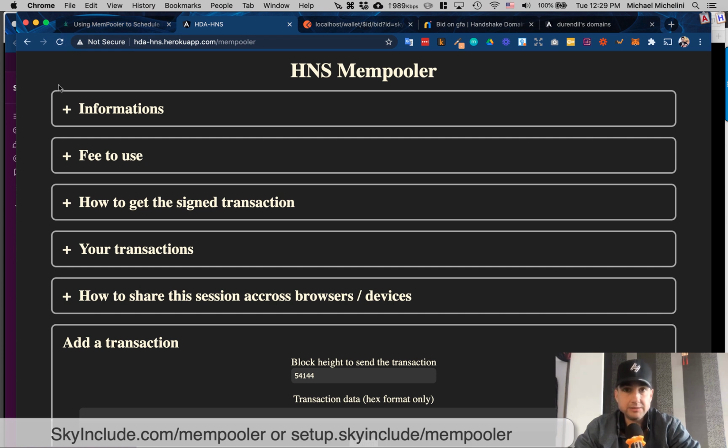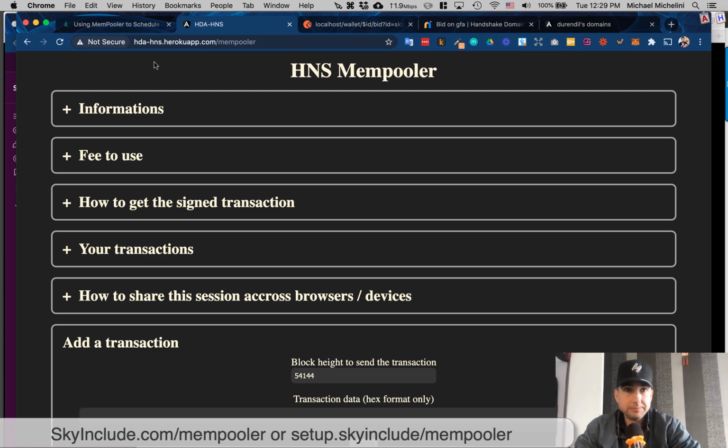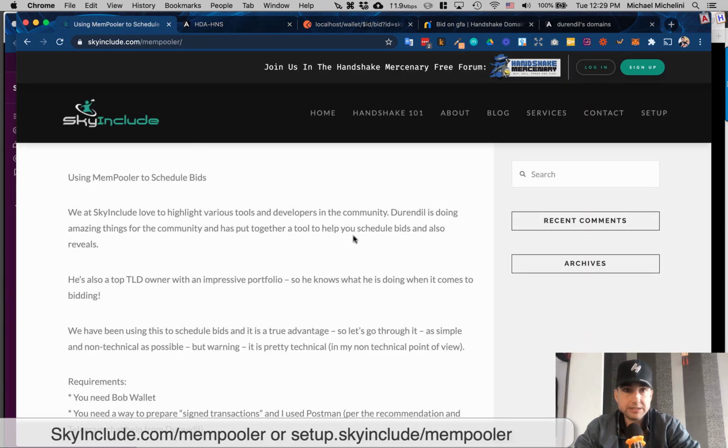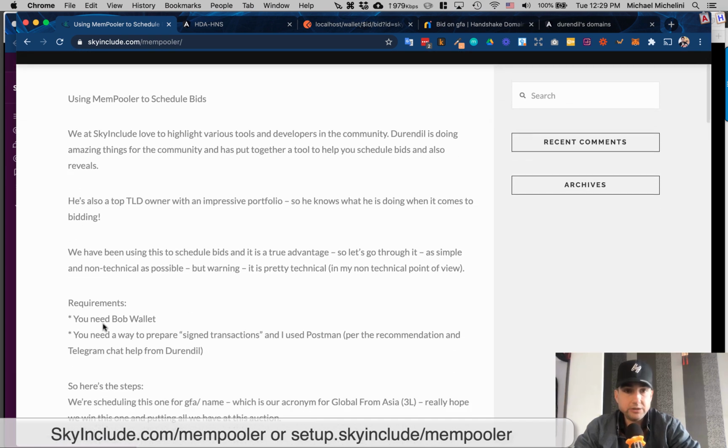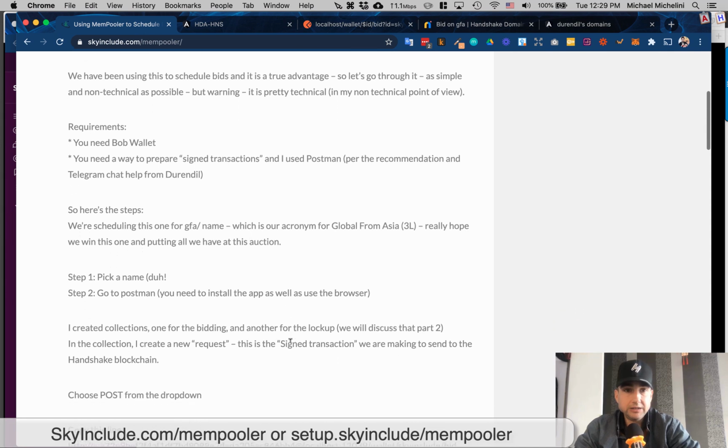So you'll need the Bob wallet, and you'll need Postman, though you don't have to use Postman. I'm going to go through this step by step. I also typed this out at skyinclude.com/memepooler. All right, and let's talk about this in the forum at handshake.mercenary. So here we go. You need Bob wallet. You need a way to prepare signed transactions, which is Postman, which I learned from Durendil. And here are the steps. Basically, you have to pick a name.